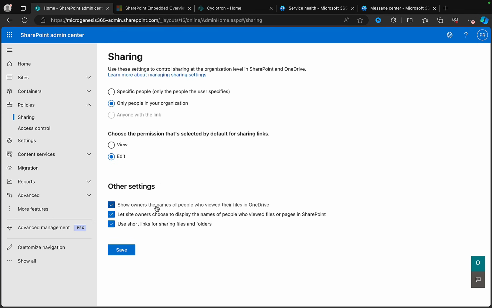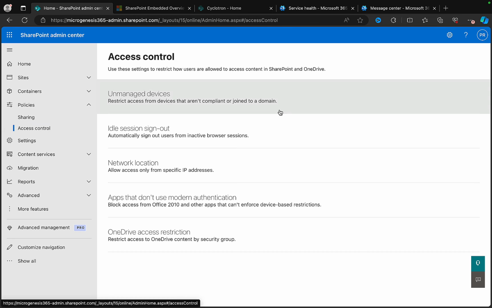And finally, we have other settings, which are: show owners the names of people who viewed their files in OneDrive; let site owners choose to display the names of people who viewed their files or pages in SharePoint; and use short links for sharing files and folders. All good ones to have switched on, in my opinion. So I'm going to save those settings and keep them as I've selected them there. Next, on to access control.